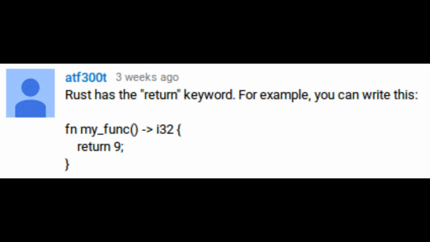The next few comments actually come from a user called ATF300T. I feel like that was meant to be a foot, but it kind of didn't happen for him. He says, Rust has the return keyword. For example, you can write this, and he's got an example of a function that returns an int32 and then an explicit return of a 9, which is an integer. Absolutely correct, ATF300T. Rust does have the return keyword.